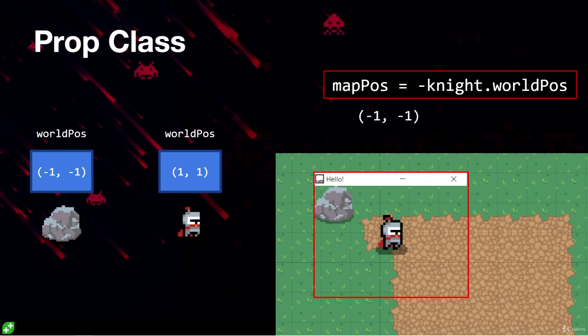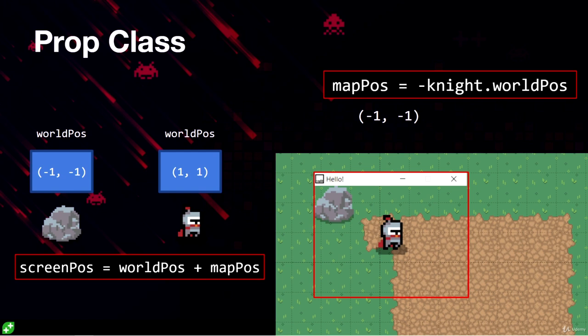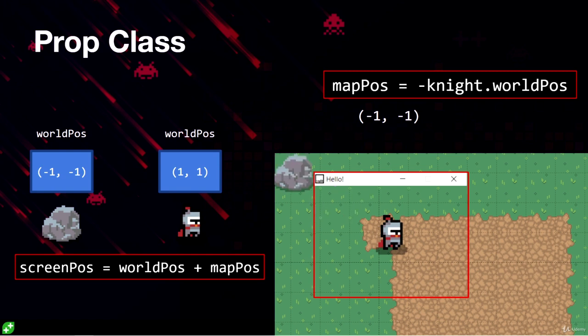So there is some vector that describes the location that the rock should be drawn on the screen. Let's call this screen pos. And that value of screen pos for the rock is going to be equal to the rock's world pos plus the map pos, since it needs to be moved along with the map. So if map pos is -1, -1, then the rock's screen pos is going to be equal to its own world pos plus that -1, -1 vector. So effectively, it'll be stuck to the map.